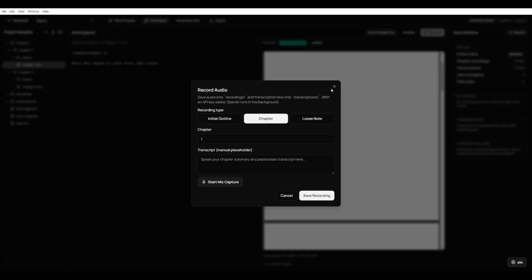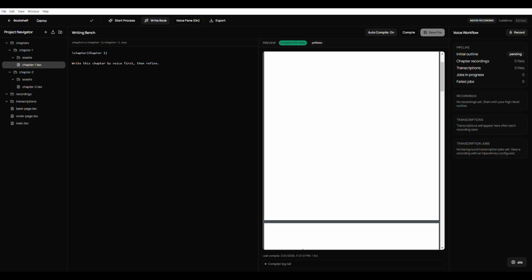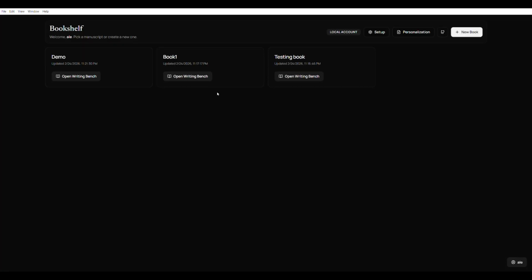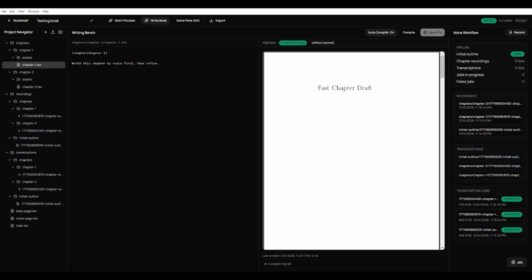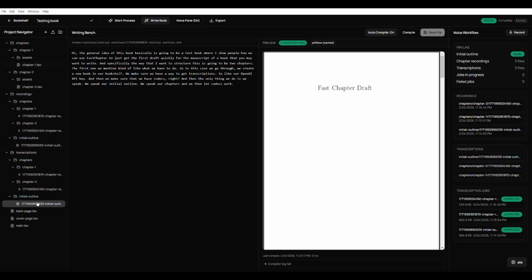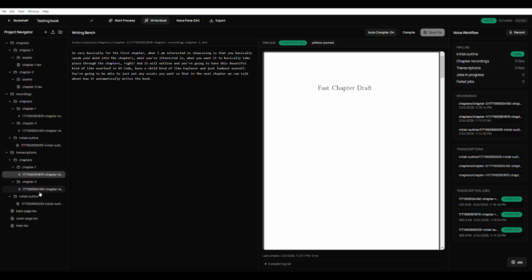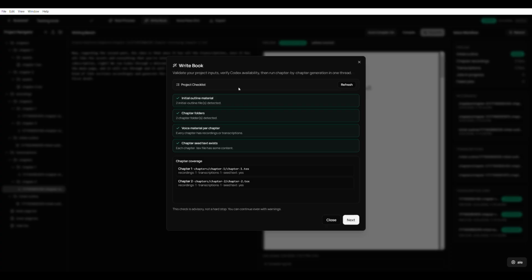Now, the main magic comes through the automatic writing process. Obviously everything gets transcribed and you can give it your OpenAI API key so that it runs through the transcriptions and automatically compiles them. Once you're ready, we're going to grab this testing book, for example, where I spoke a couple of initial words. I did my recordings, and it automatically transcribes for chapter, initial outline 1 and 2, right? You click write the book, it's going to run through, check that you have everything, all the chapters, all the information. You click next and you let Codex run.